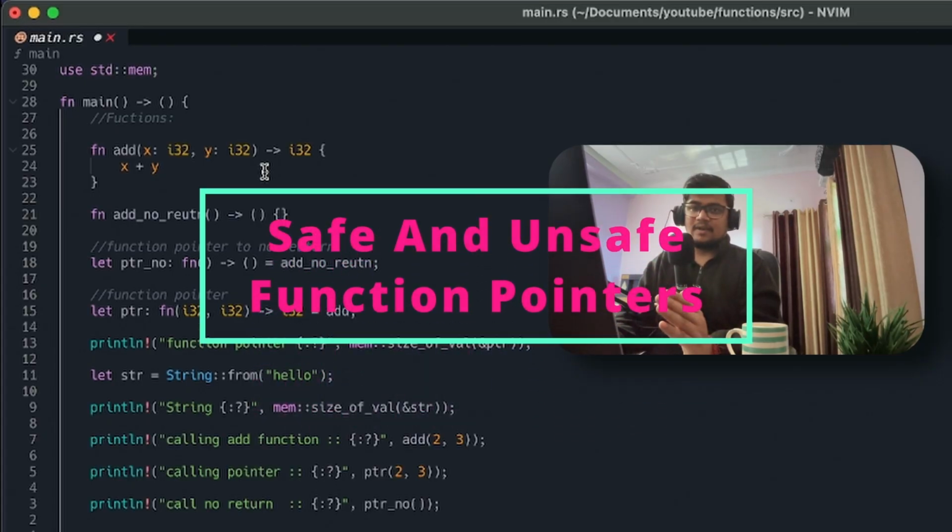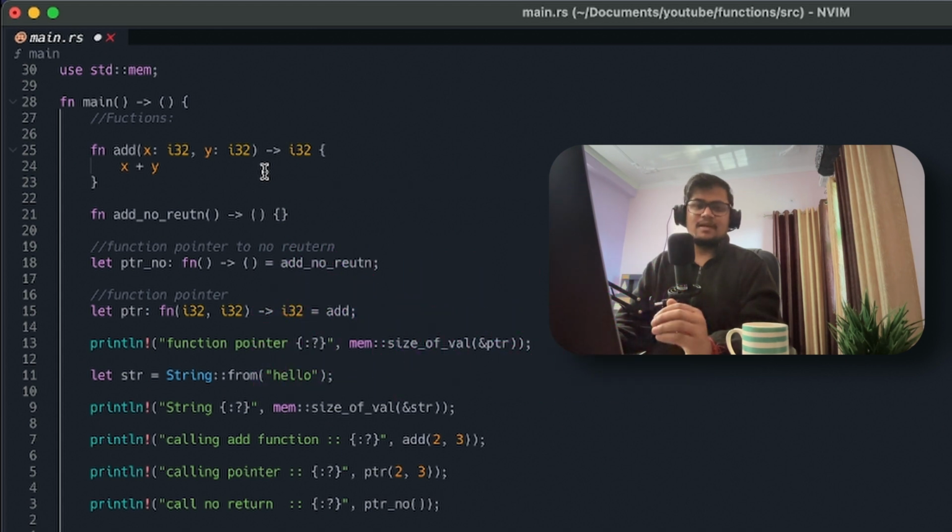Now that we have learned these things, let's understand what are safe and unsafe function pointers in Rust. Everything we have written so far, every function that we have created, is actually a safe function, and the pointer that we have created to these is actually a safe function pointer. Now what does it mean by safe function pointer?